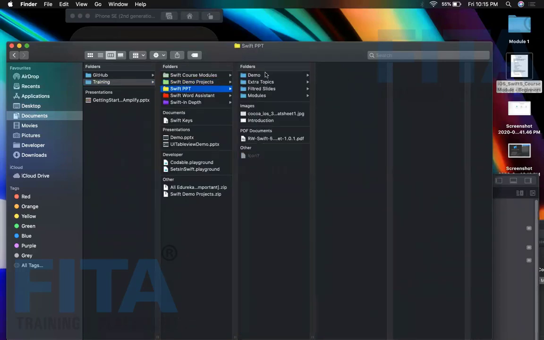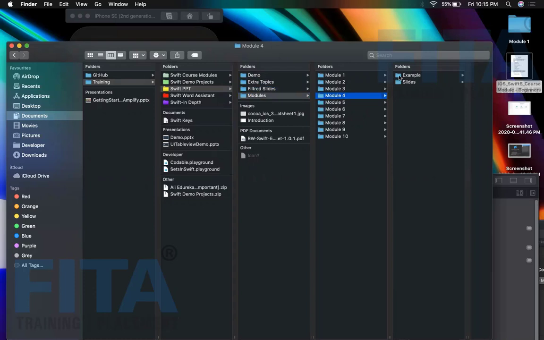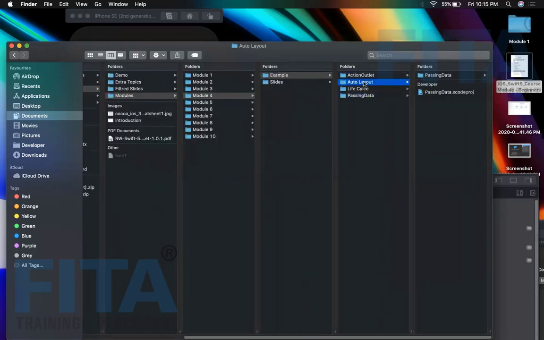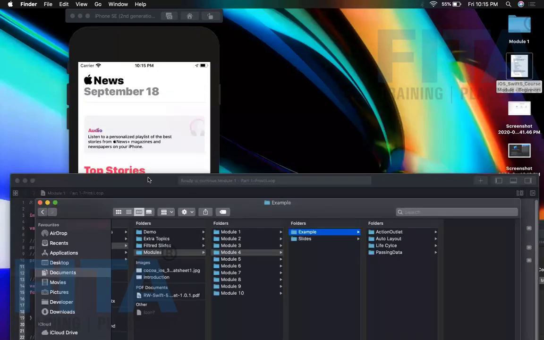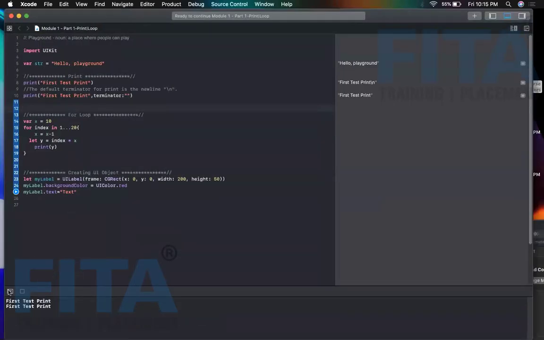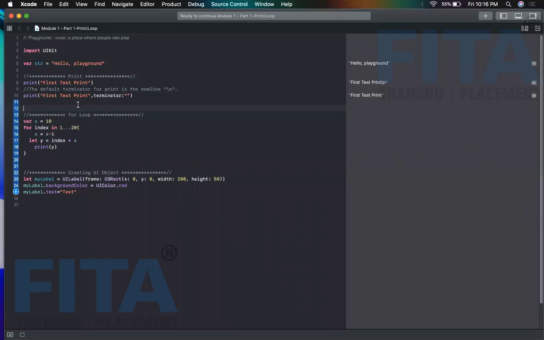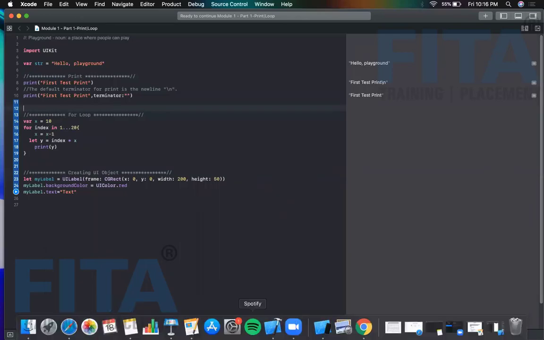For example, take this module 4. If you're learning about parsing data, lifecycle, auto layout, all those things, for each topic we'll be having an Xcode project. So what I'll do, I'll share this playground file after the session so you can try it out. I'll share it anyway, so if you want to try it right away while learning the session, you can.